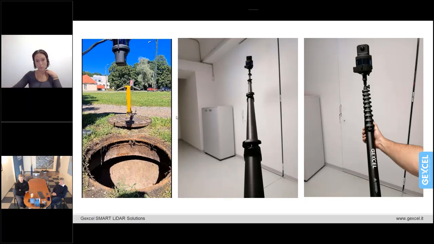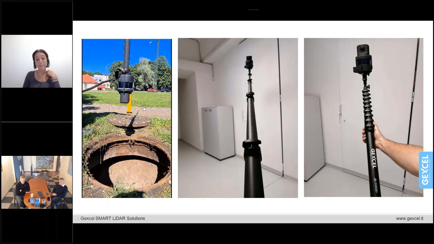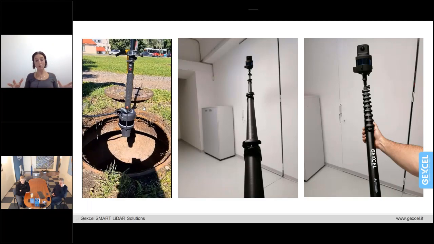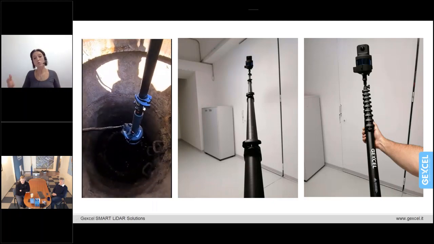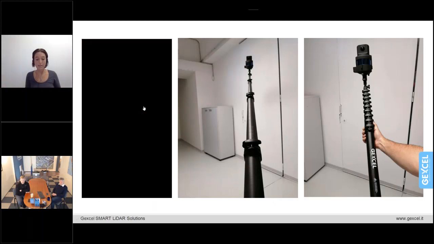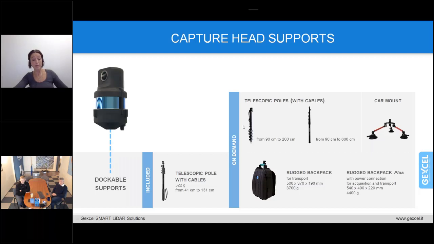HERON Lite capture head, we can also review the movie, can easily be mounted on an extensive pole, reaching up to 6-7 meters. There is also a complete set of accessories that lets you use HERON Lite in different ways. Furthermore, HERON can be used upside down, as you have shown, so you can use HERON in different configurations. The HERON capture head can be easily mounted not only on the pole, but also on a backpack that is available in two different configurations, as you can see in the slide.